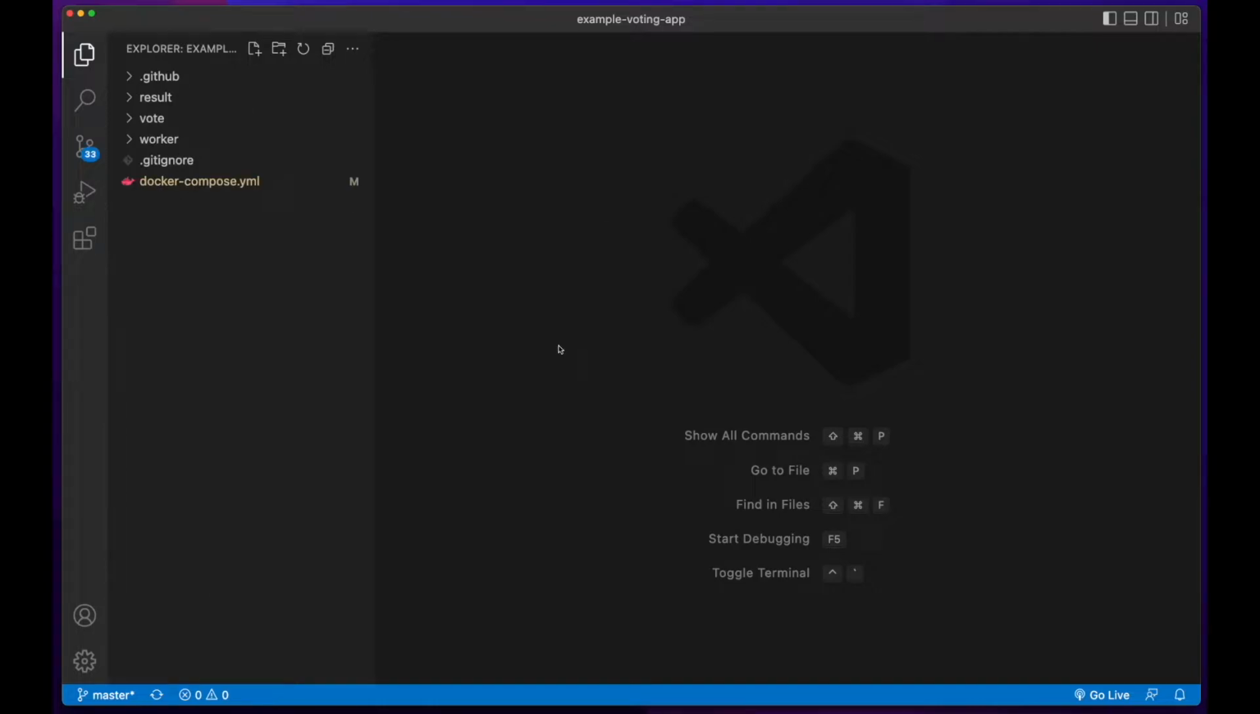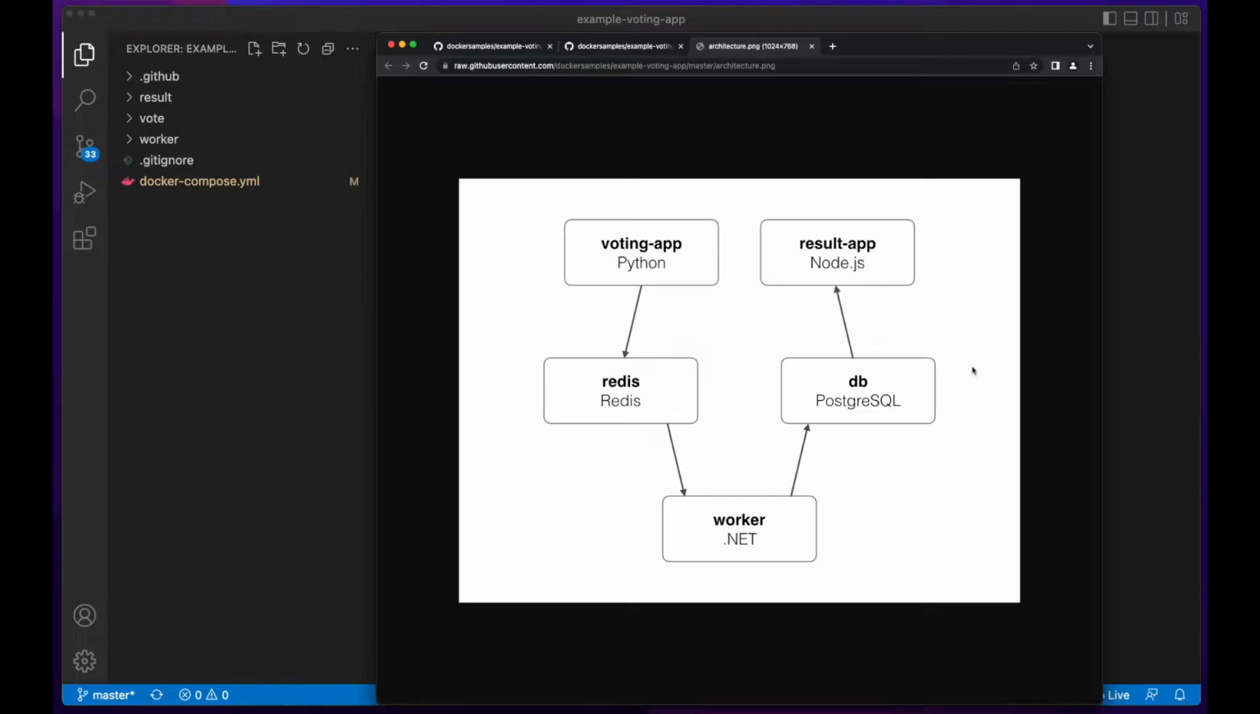Alright, that's better. So we have a Docker Compose YAML file, which we'll hold off on looking at right now. But we're interested in these three folders. One for the voting app, one for the worker app, and one for the result app. Now, if you remember looking at the diagram, we said that there were five applications, each running in its own container, that we need for this application to work.